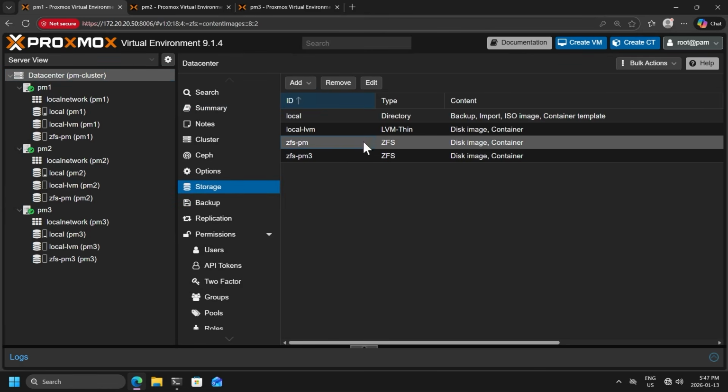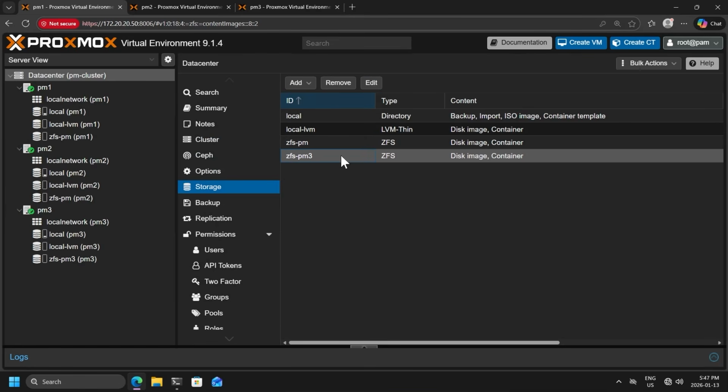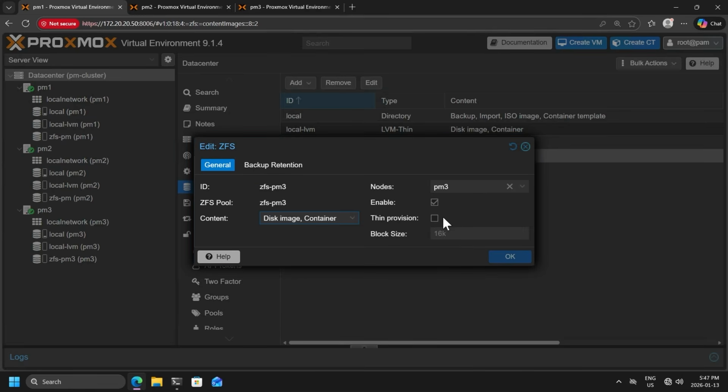Now I will go to Datacenter and then Storage. Here I will edit ZFS-PM, and we can see that my current nodes are PM2 and PM1. Since they have the same name, Proxmox will group them together. I can check the box to enable thin provisioning, so when we create our virtual machines, Proxmox won't assign the entire storage we give the virtual machine. I will click OK here, and then I will edit PM3. We can see this ZFS volume is only assigned to PM3, and I will enable thin provisioning here as well.